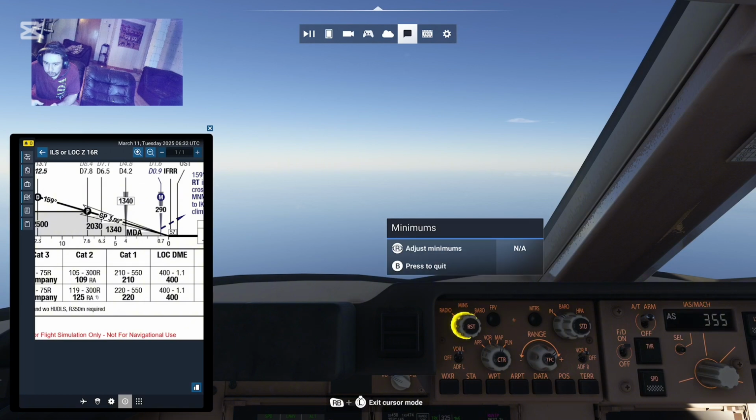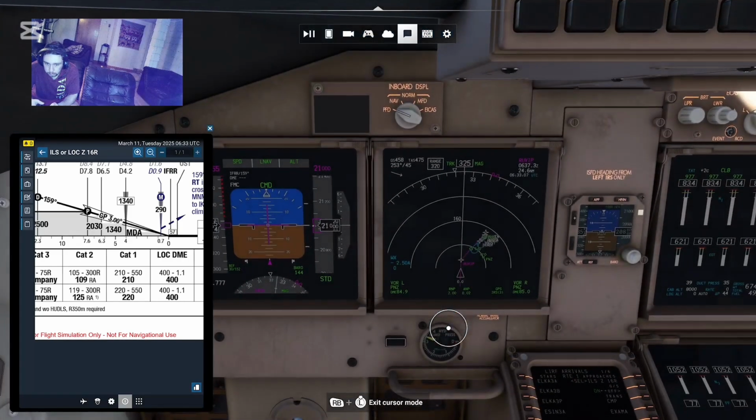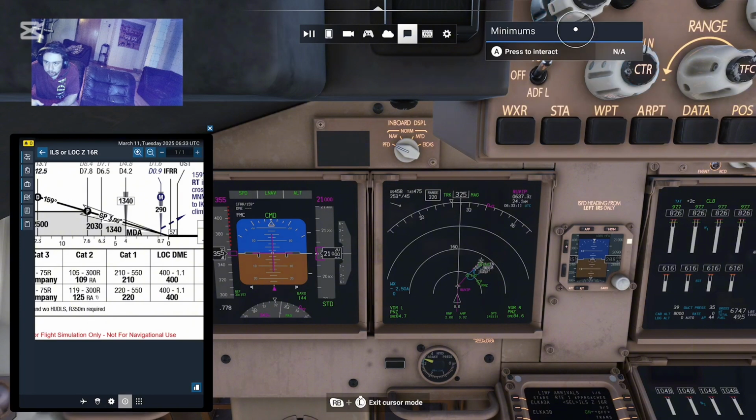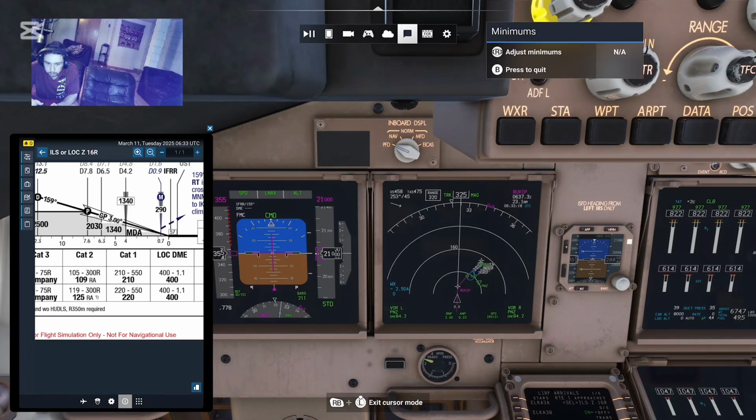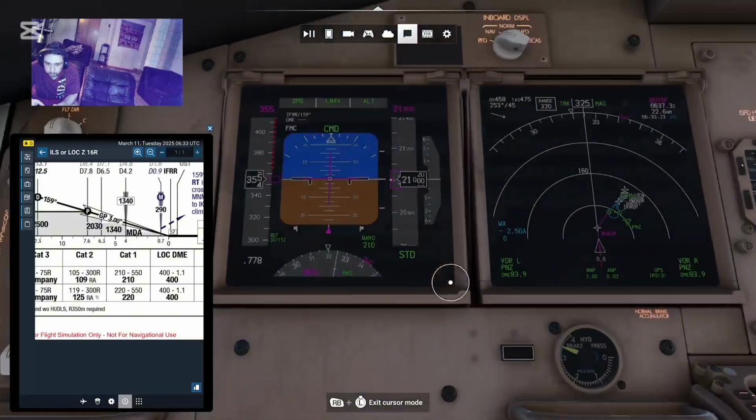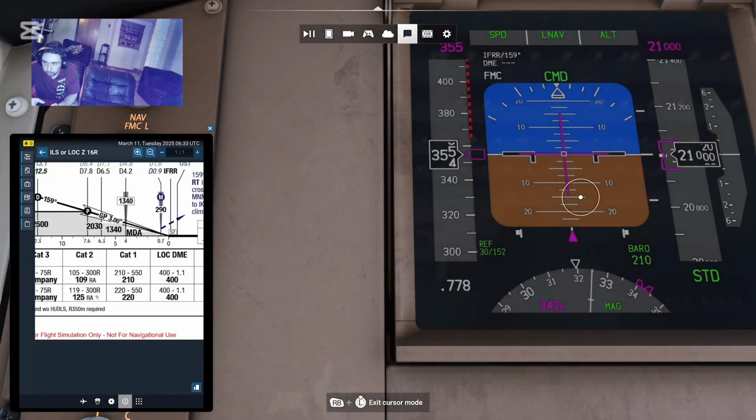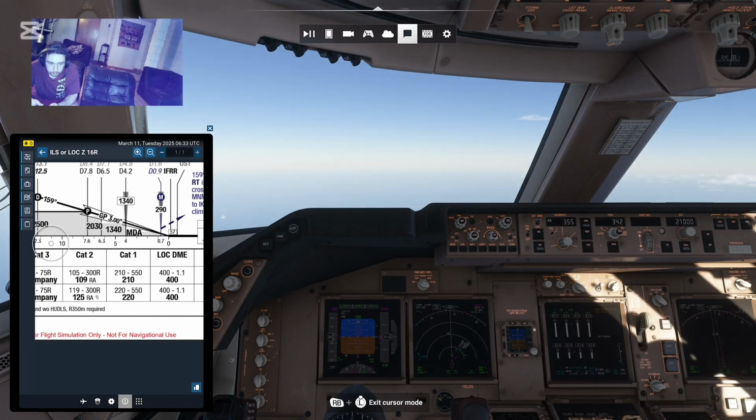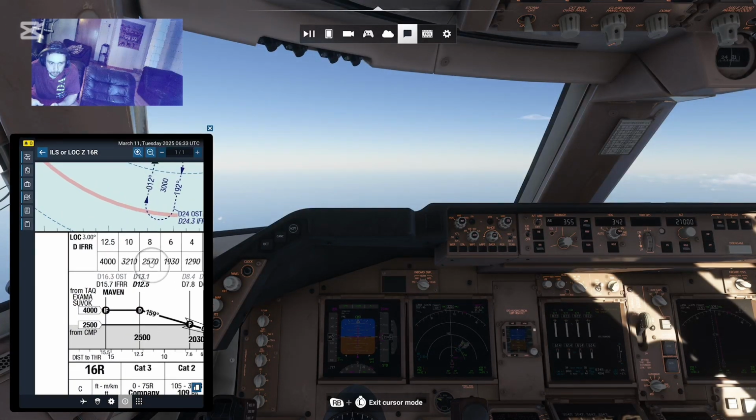Minimums, baro, not sure exactly what I'm touching here. Okay, yeah, so it says baro, so that's good. And now we want to set it to, does that move? Yeah, so we want to set baro to 210 here. That's set. Perfect. Our reference speeds are also set, since we set it into our FMC. And yeah, we'll probably go through this again. So we've set our minimums.